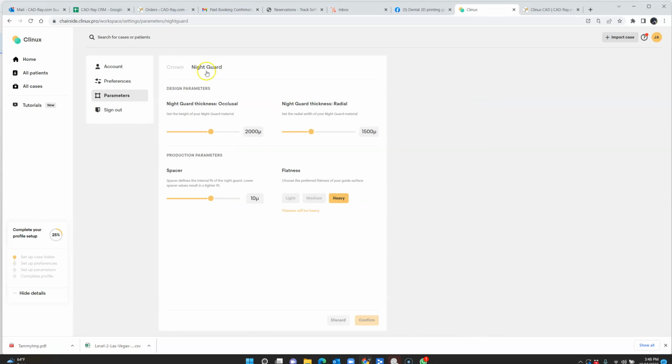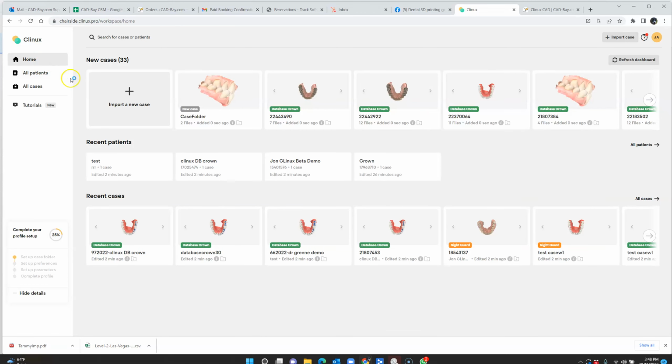You can also go to your night guard settings, occlusal thickness, radial thickness for the proposal. Your spacer setting, we found 10 microns works very well. Flatness, heavy means the most flat, so we'll keep that there. And I haven't made any changes here, so there's nothing for me to confirm. Everything looks pretty good. Or, of course, you can sign out. So that's a quick tour around the name section up here, where you can look at your parameters and your preferences. Let's go home. And from here, you can load a new case, which I'll do.